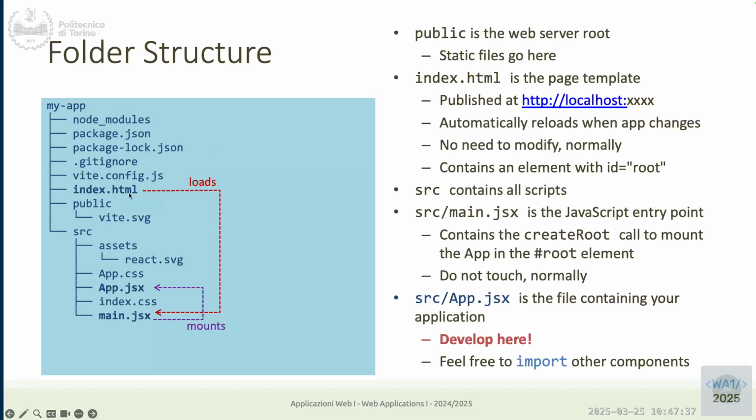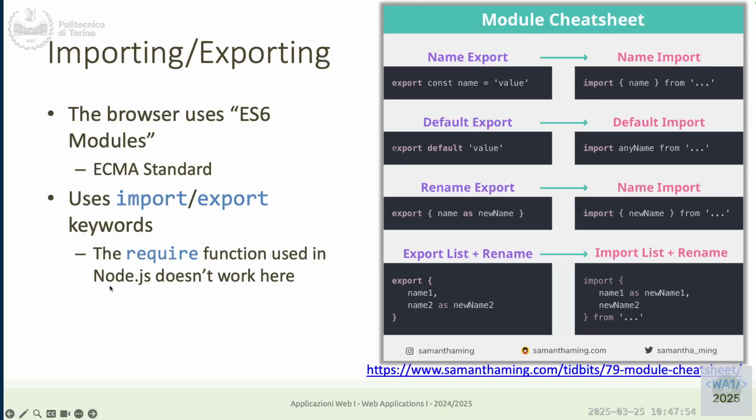All of this, index.html loading main which mounts app, is something that we saw the first time, but from now on we remember that our code is inside app. Then we can start to develop inside this component or also loading other components.